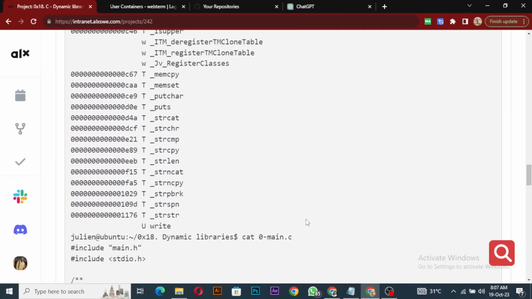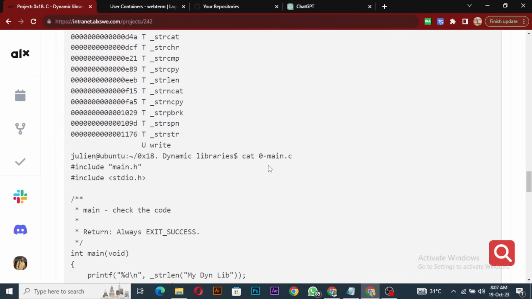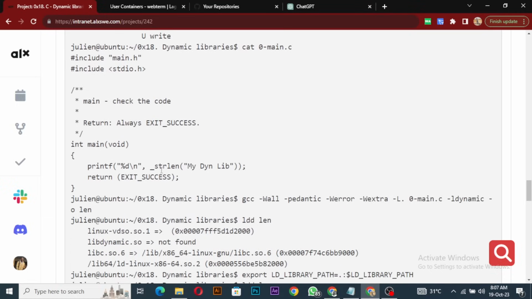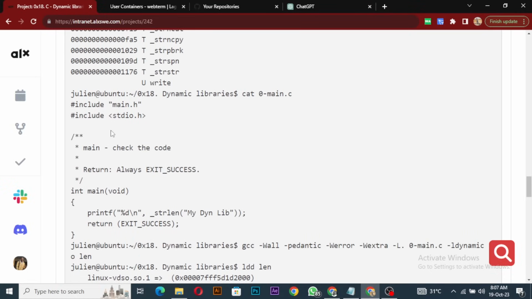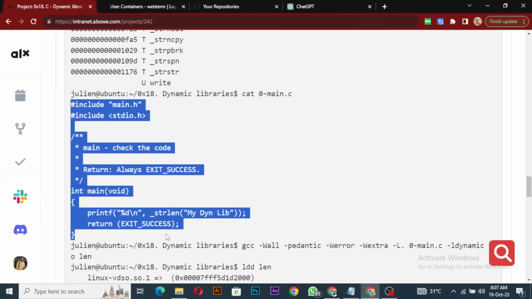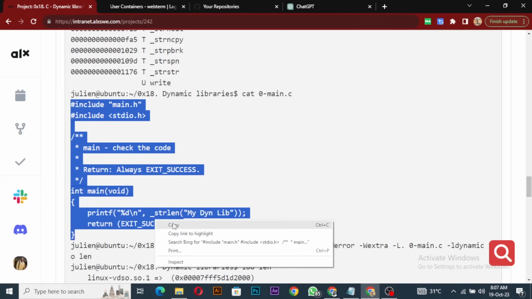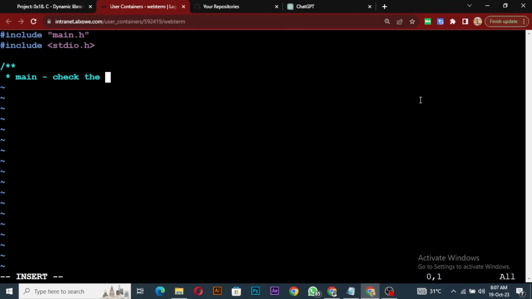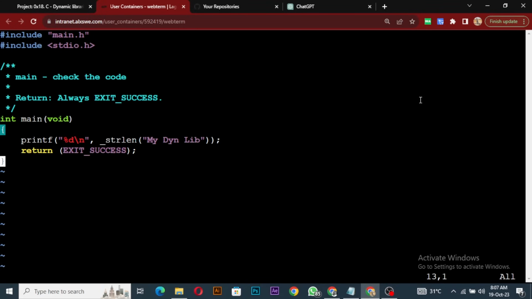We've done up to this point. Good. Now we have a main.c that we want to use those functions for. If you look at the main.c, it uses string length alone, I guess. So we can just create that, 0-main.c. We'll just copy this to this point, and we'll say vi 0-main.c, and then we'll paste it there. Is it good?